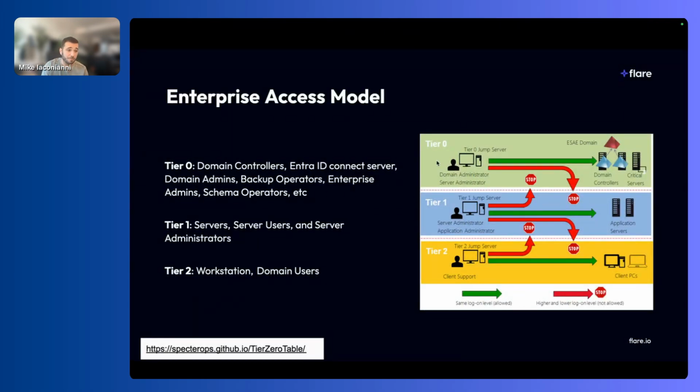So that's your tier 0. This was developed by Microsoft, the enterprise access model. But then third parties like SpectreOps really made their name in this. So yeah, we'll talk more about BloodHound later.